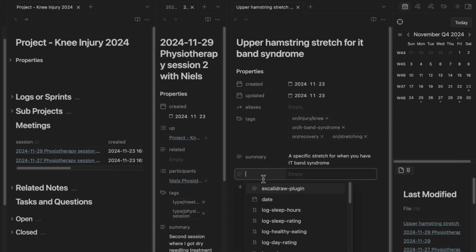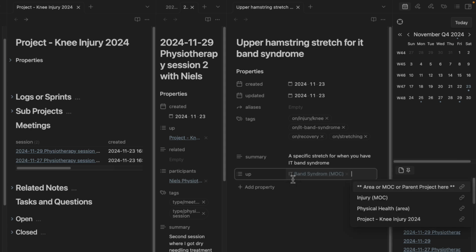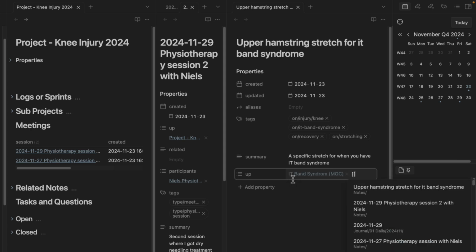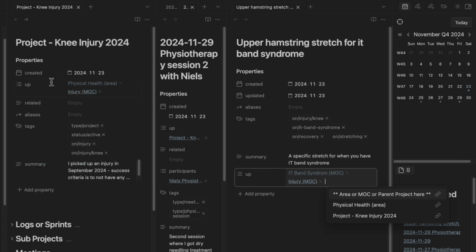You can add an up property if this specifically relates to a specific MOC that you have in mind. IT band syndrome MOC. I don't know why we're screaming. So you can create an MOC, or you can just tie it to injury. You want it to be sent to the injury MOC. And we already created the injury MOC.